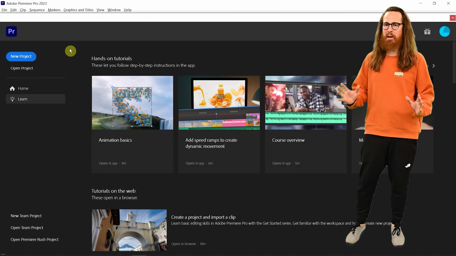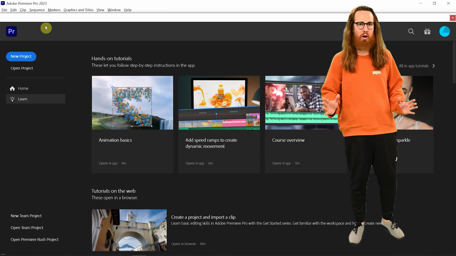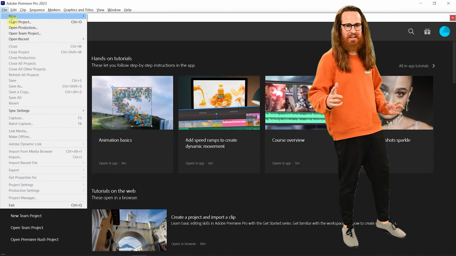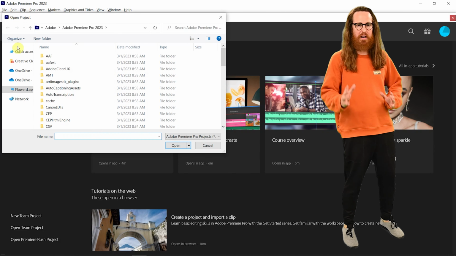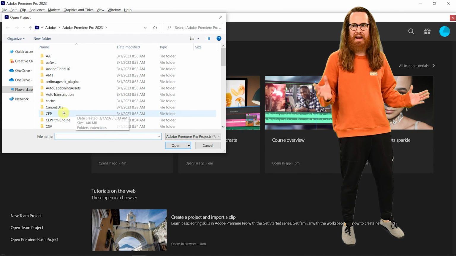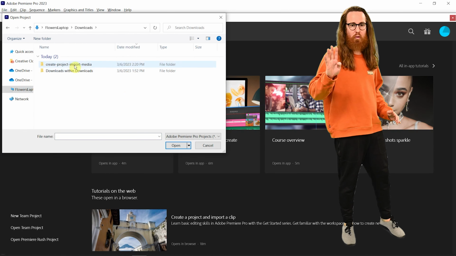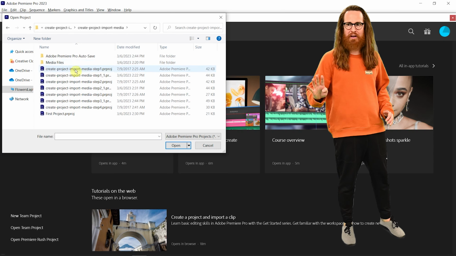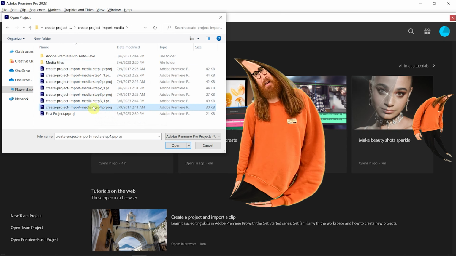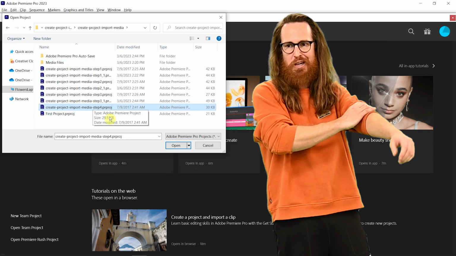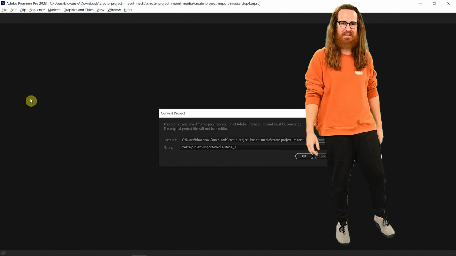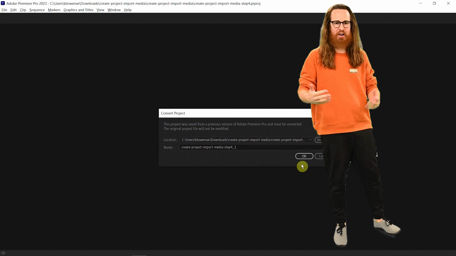This time, let's open up step 4 from within Premiere Pro. So go ahead and click on File, Open Project, and we're going to look for where we left the project. So navigate to our downloads, look for the unzipped folder, and then click on step number 4. And you'll notice all the ones that have been saved. But let's roll up our sleeves and get to work on the last step. Press OK, and here is step 4.